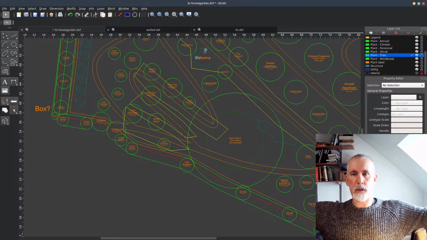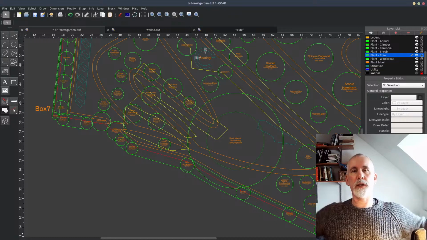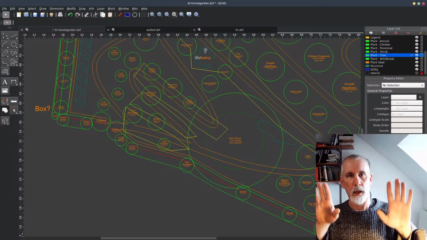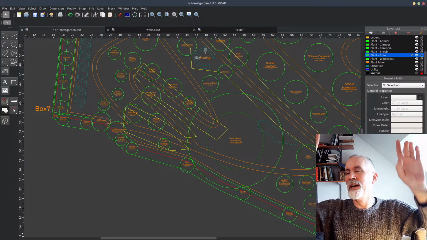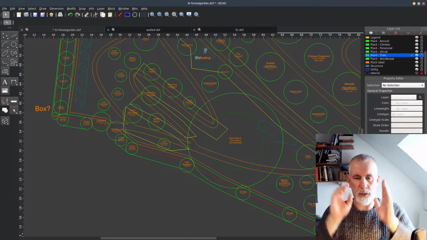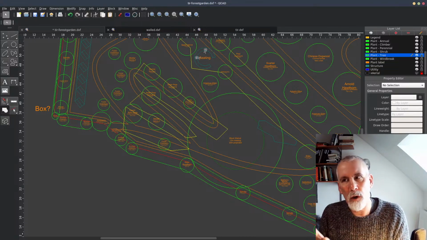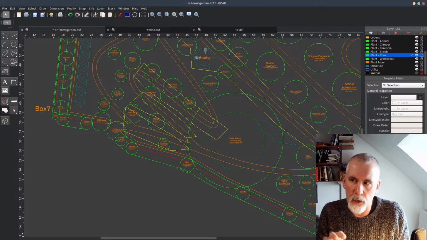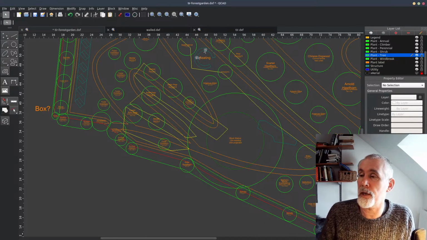So you've got those two row hedges on either side, with two Amelanchier lamarckii, statement trees as you go in, and that's where you go into the entrance to the forest garden. I am open to persuasion on this. I'm not 100% convinced this is the right thing, but it's good to start somewhere because you can change your mind later on.